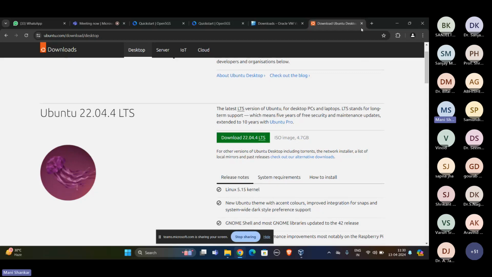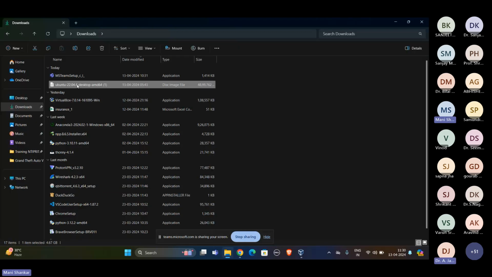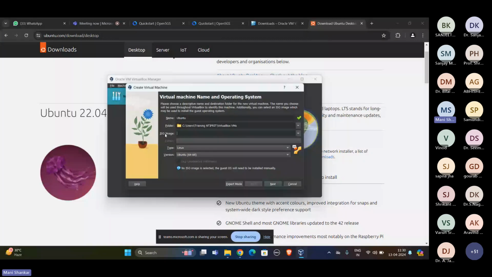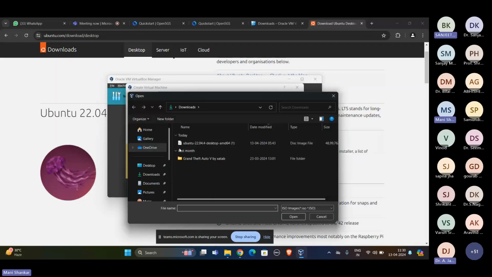Those who have downloaded will find this image file, Ubuntu 22.04.4 desktop amd64. This is the file we will get after downloading. So I will select this file in the ISO image tab. Just select this file in downloads.